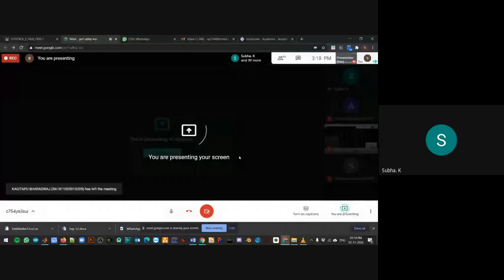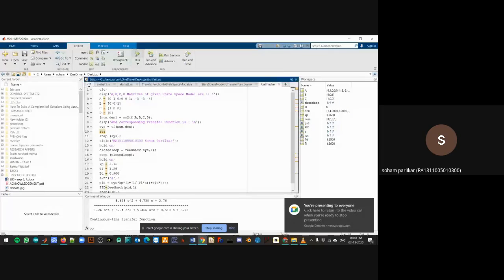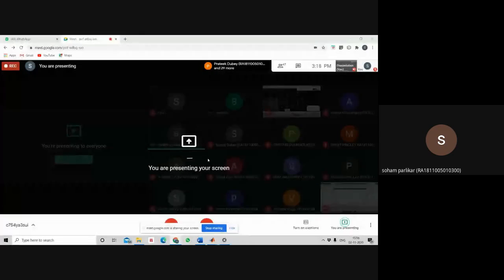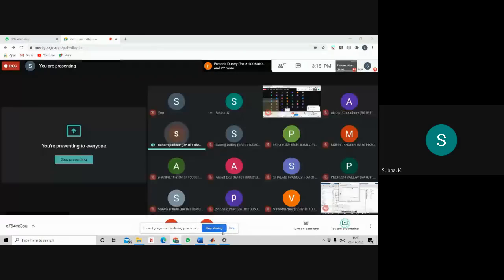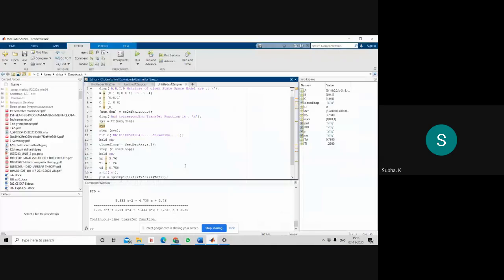Ma'am, can you see my screen? Ma'am, see, show the graph. I'm changing the value of TD to 0.90. Now I am seeing Shivanshu Harsh's screen. Okay, only one at a time should present. The others should wait.